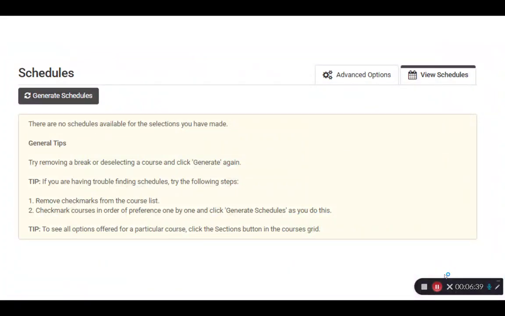When you hit the Generate Schedules button and this message shows up, please read the directions carefully. It is telling you that the courses you have on your list have no schedule options possible. Read through the tips and swap them out.